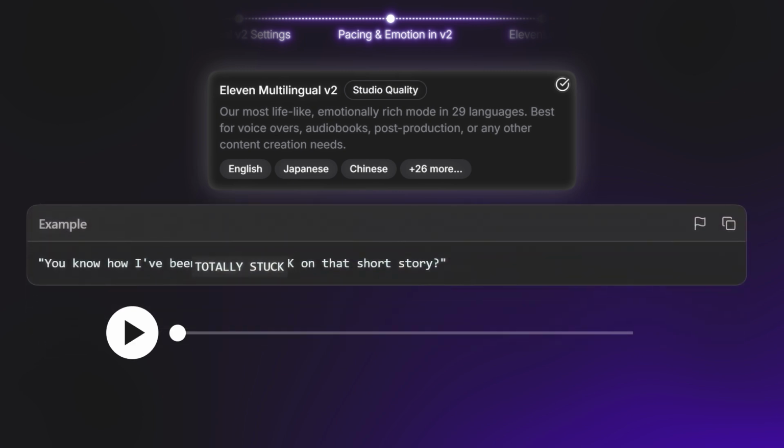And capitalized words add emphasis. These give the AI cues to elevate pitch and force, as we can hear in this example.